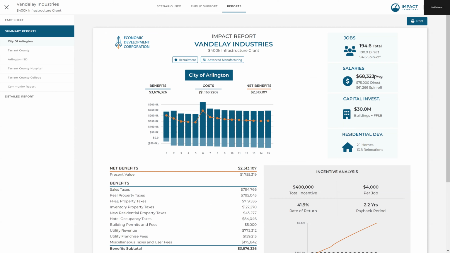The spin-off jobs actually include indirect and induced. The indirect represents those business or supply chain impacts that happen as this company makes additional purchases in the area. And then the induced side reflects the consumer expenditures associated with those workers that might re-spend money in the community.